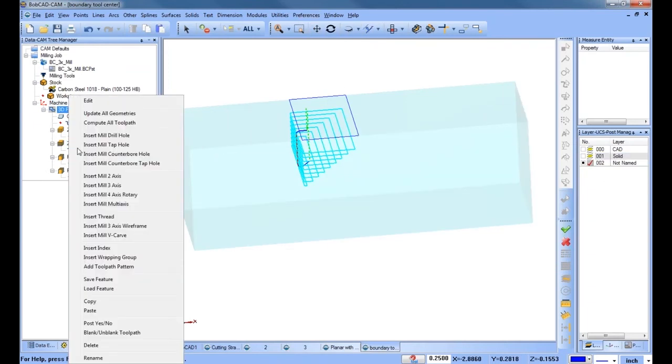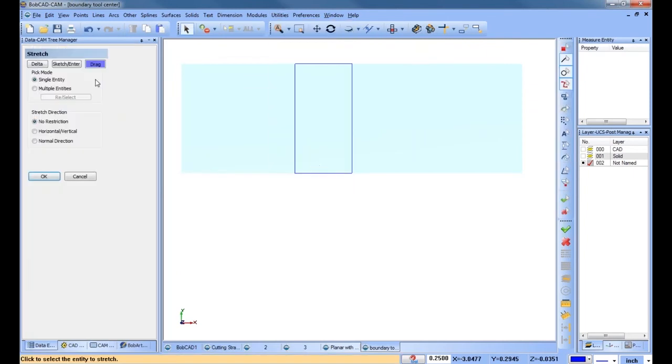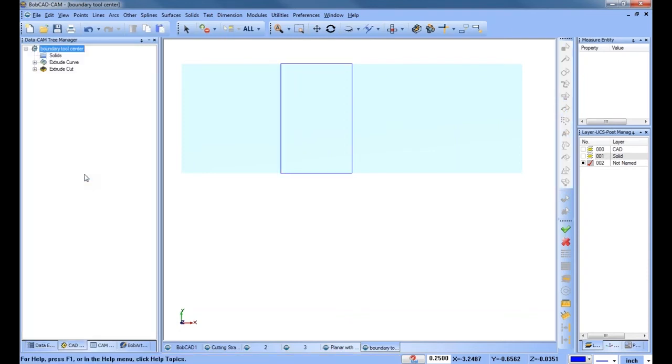One of the ways to edit your boundary would be to stretch your geometry. So you could go to stretch. We can do multiple entities. We can do a delta. Select these guys here. We'll do minus a 1/4 inch or more. What that will do is give the tool room to get down inside of there.